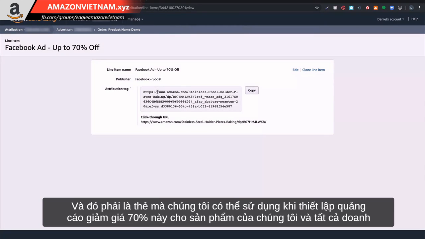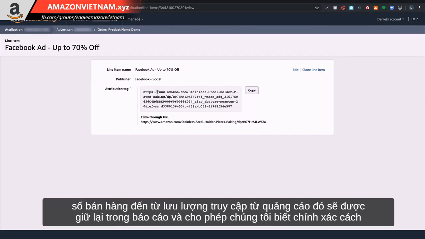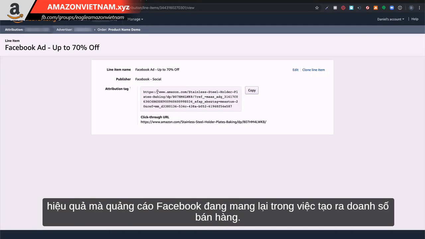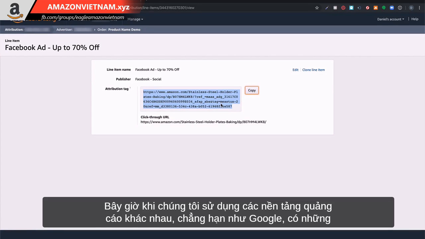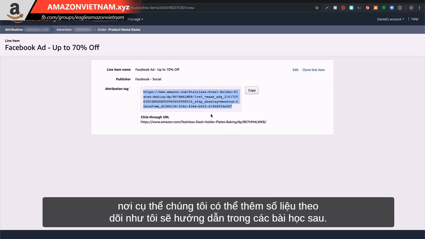Amazon has then generated an attribution tag that we can use when setting up our ad for this 70% off for our product, and all sales that come as a result of traffic from that ad will be tracked within the reporting and enable us to see exactly how effective that Facebook ad is being in generating sales. So from here, I would click Copy, and then when setting up that ad, use this as my target URL. Now, when we use different advertising platforms such as Google, there are specific places we can add the tracking ref, as I will walk through in later lessons.